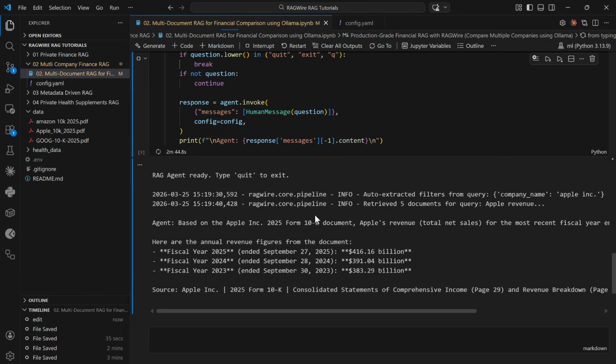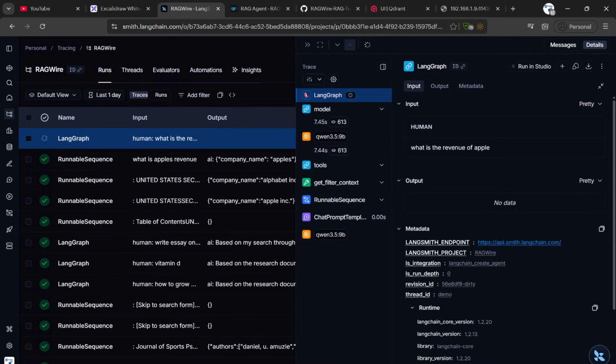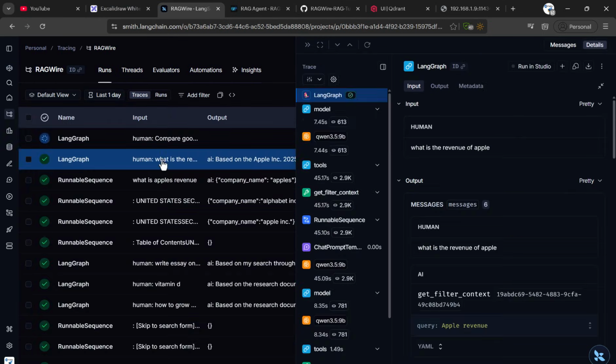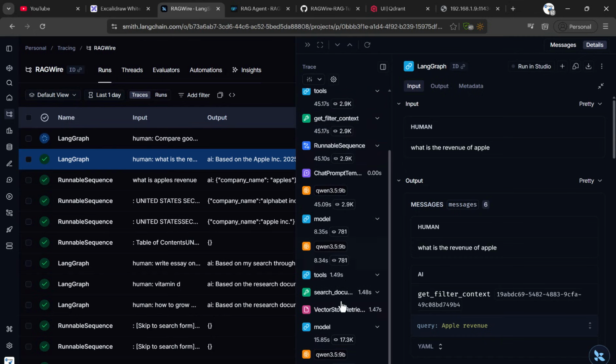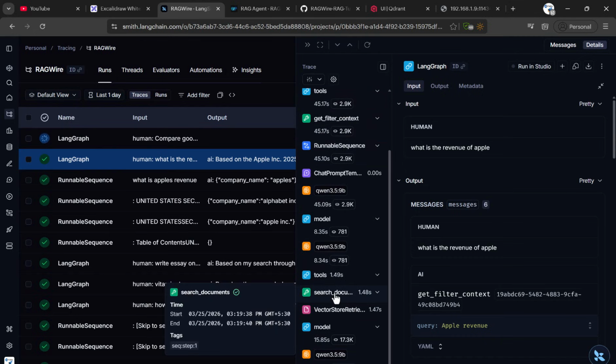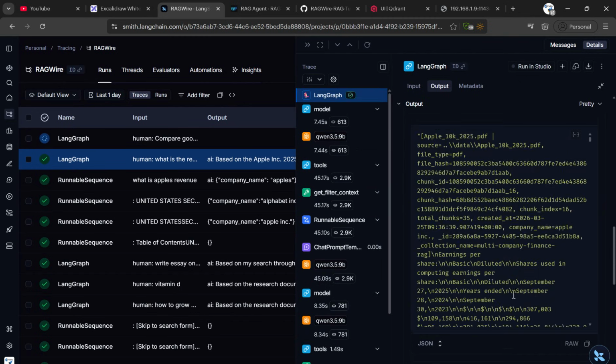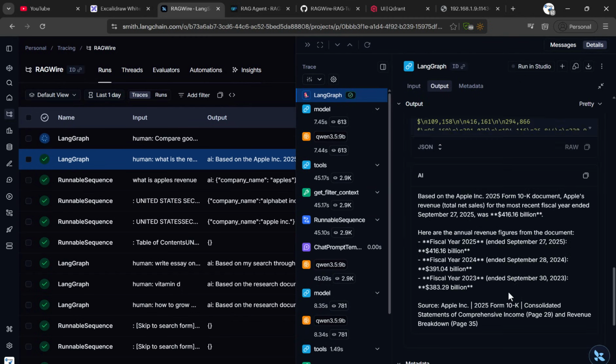So we have to wait here a little bit since it is working behind the scenes. Again, we can have a look at how it is working. As we refresh it, we should be able to see that this particular execution was done. As you can clearly see, search document was called here, get filter context was called here, and then finally the final answer was presented here.